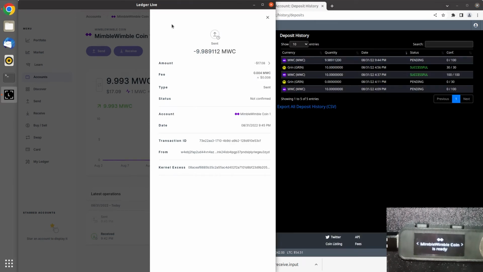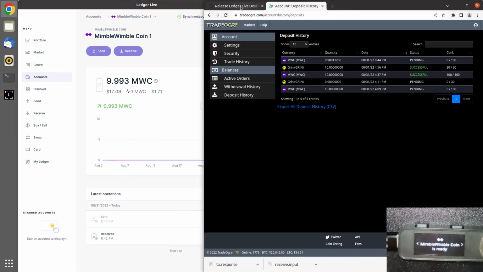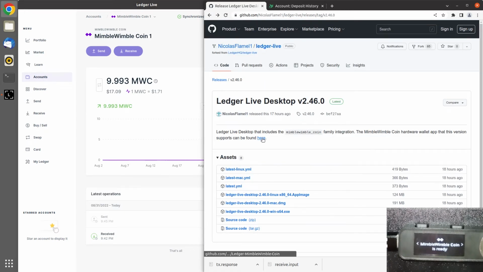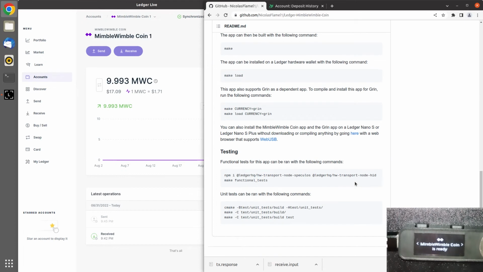As you saw toward the beginning of this video, there's 3 other apps for the hardware wallet that this version of Ledger Live Desktop also supports: the MimbleWimble Coin floonet, Grin, and Grin testnet apps. These apps are all dependent on the MimbleWimble Coin app, so they can only be installed once the MimbleWimble Coin app is installed on the hardware wallet. I'll briefly show how to install the Grin app and how to send and receive Grin with it. I'll go back to the web installer and click on the Grin button to install the Grin app on my hardware wallet.